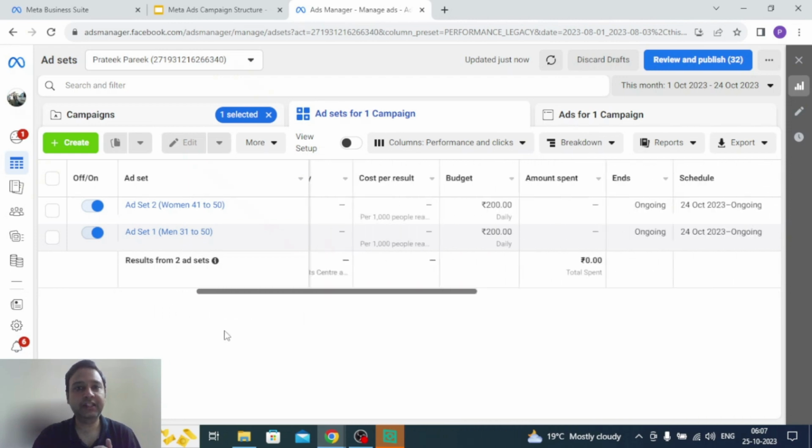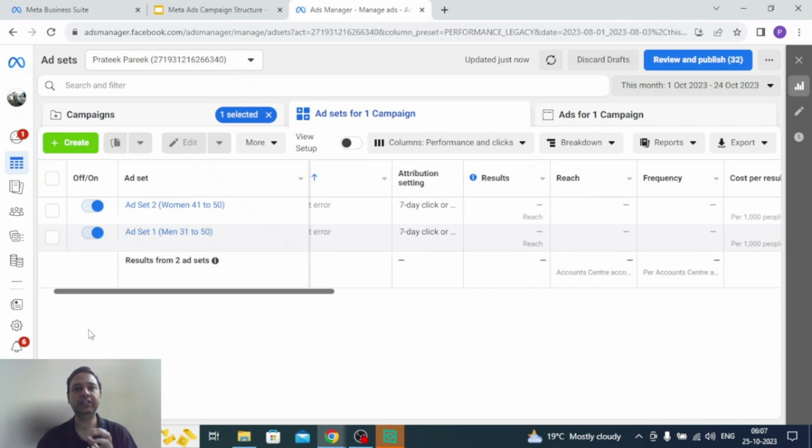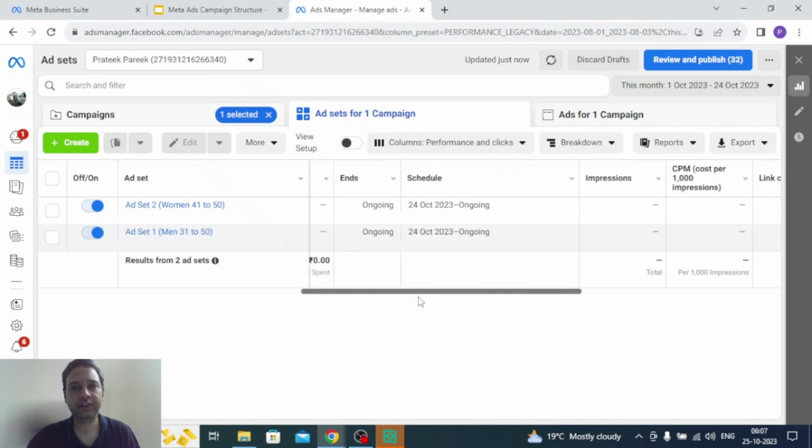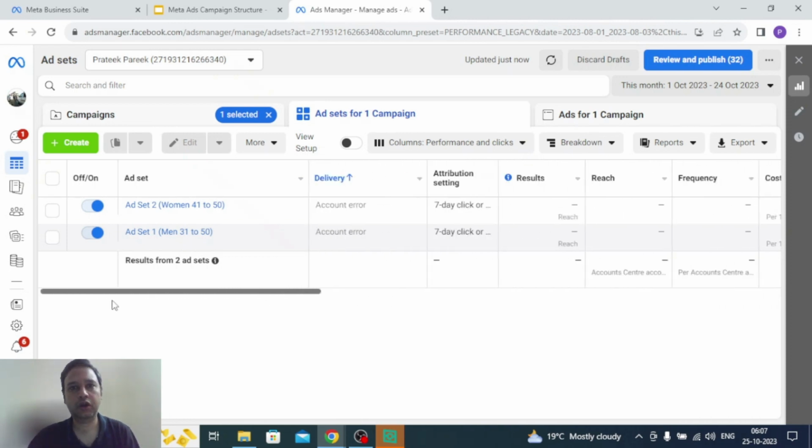And that's why, like we discussed initially, it is very important to create a proper structure for your campaign. If you had not created these 2 different ad sets and you had created only one ad set and kept both men and women in the same ad set, you wouldn't know later whether your men audience is performing well or woman audience is performing well, right? So now I believe you understand the importance of creating a proper ad structure.